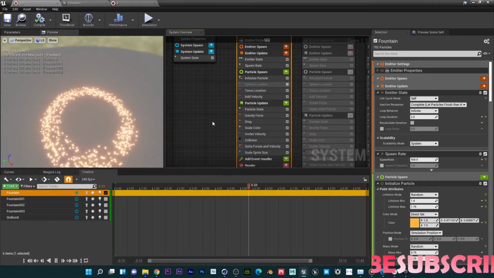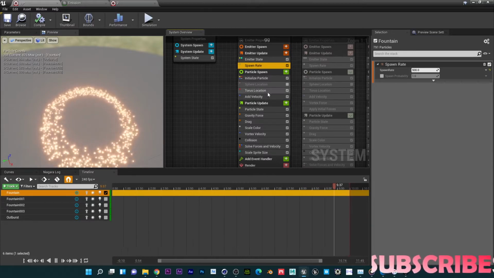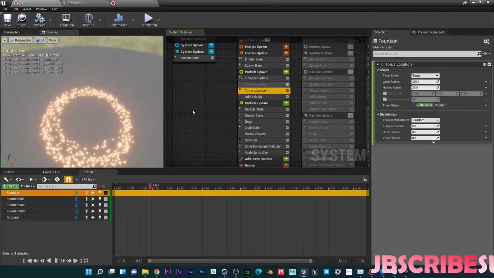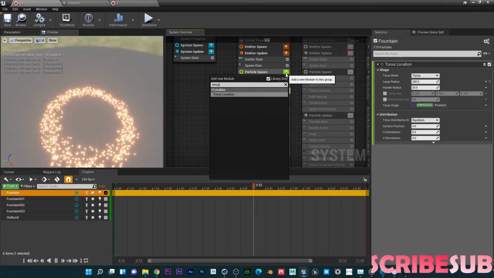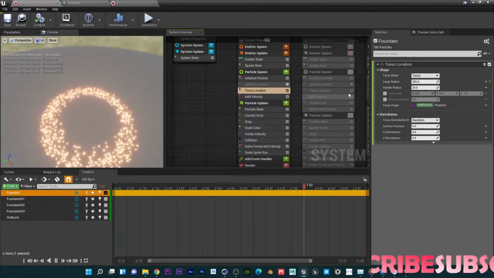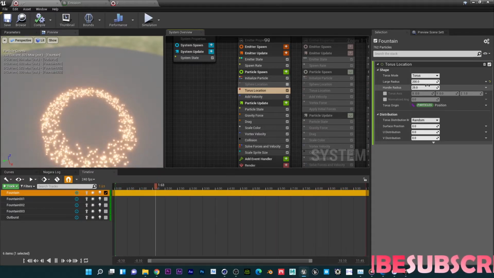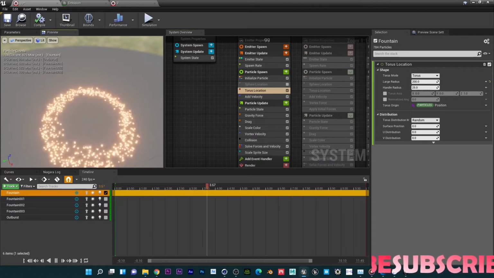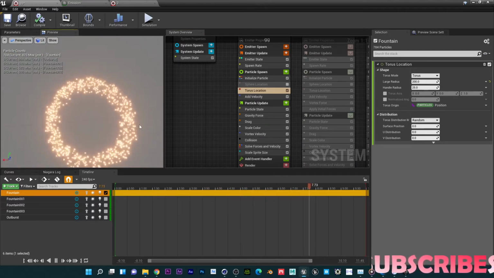What I did was I used a spawn rate of 500 and then I added a torus location. So pretty much you want to go to that and then type torus location. And if you want, you can use my settings. You don't have to, this is your choice. But again, if you're thinking of making a portal like Doctor Strange, I figure you want to do that.